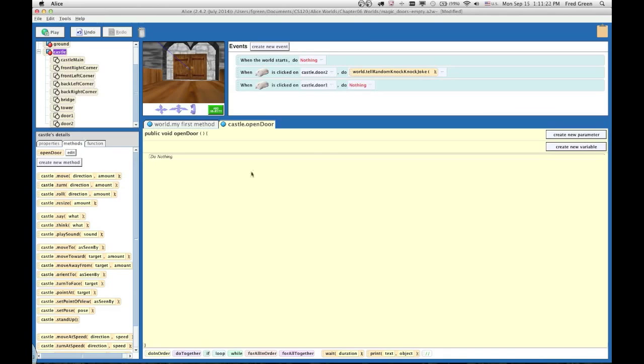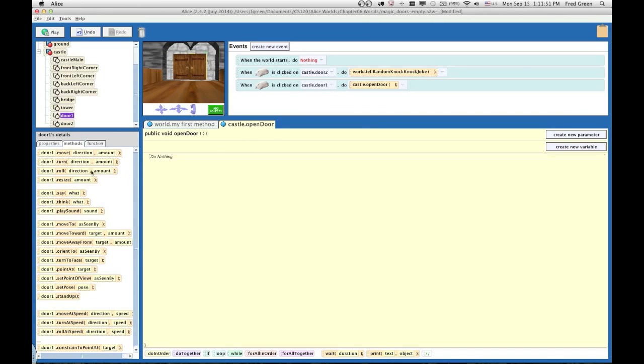Right now it doesn't do anything, but it will shortly. So it's going to be the open door method that is going to be invoked when we click on door 1. What do we want to have the door do? We want it to turn. And we'll have it turn left by a quarter revolution.